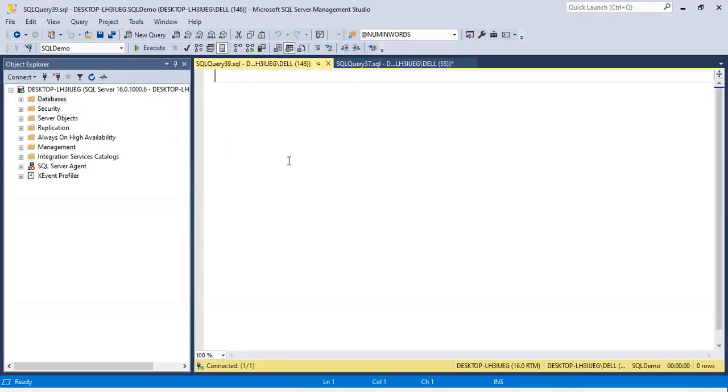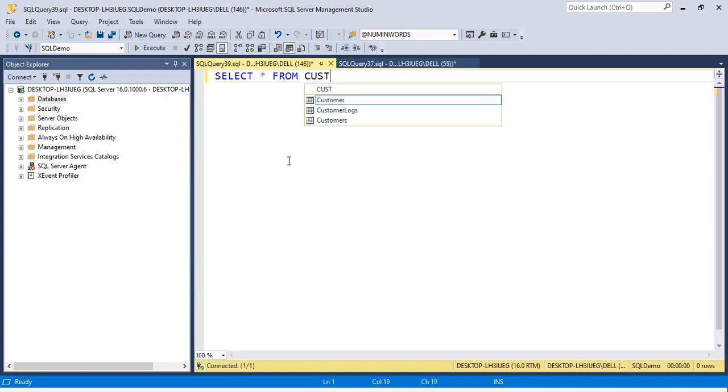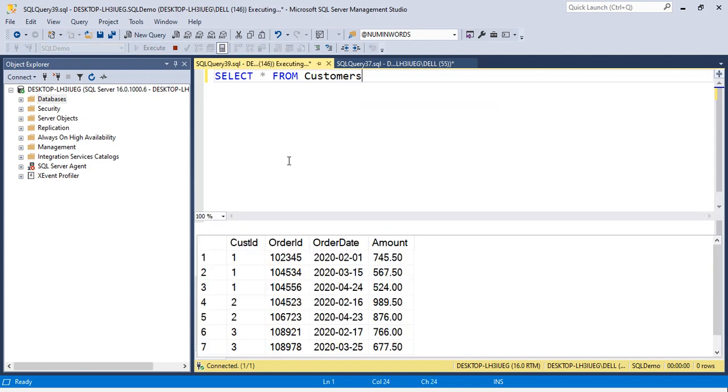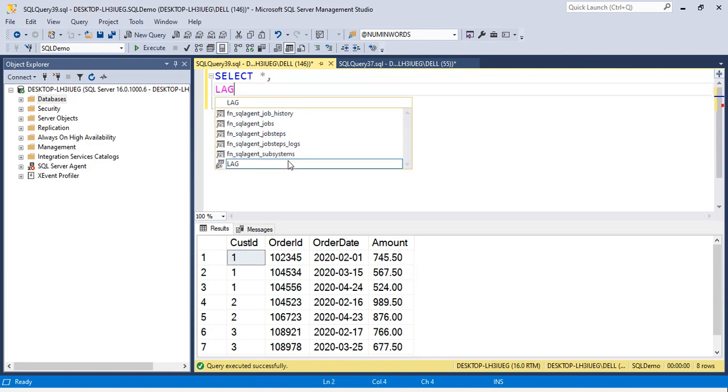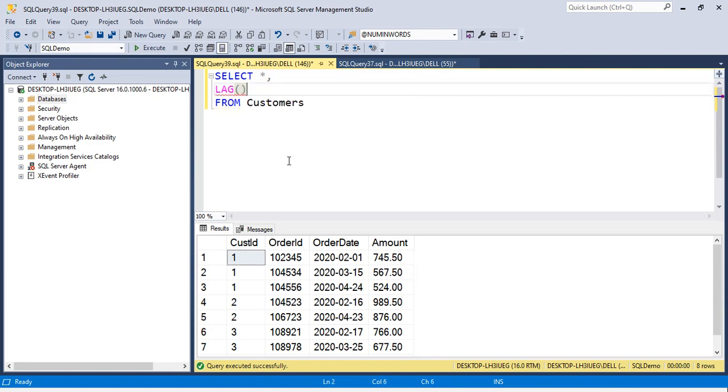Now here, to get the previous value, we will use the LAG function, and to get the next value, we will use LEAD. So select star from customers, press F5, and now first let's get the previous value. We will use LAG and amount over.